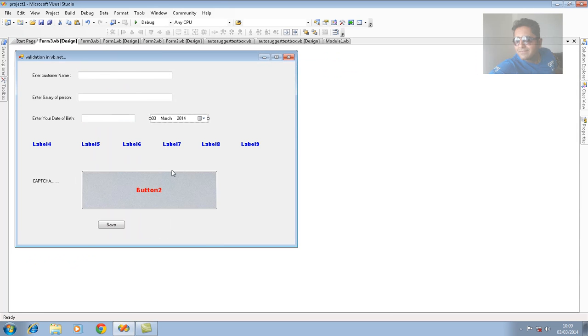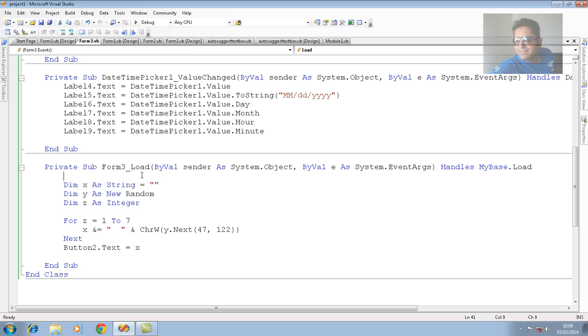CAPTCHA is a very useful thing that you know very well nowadays. In website development it is available. We are taking 3 identifiers. X is a variable that stores the string value, Y is an object that stores the random, because we are using the new keyword for an object. We are using Dim z As Integer, again a variable. I'm taking this loop for z equal to 1 to 7, so 7 times this particular loop will execute, and every time ChrW(y.Next). Y is a random object. Next will pick a value between 47 and 122.